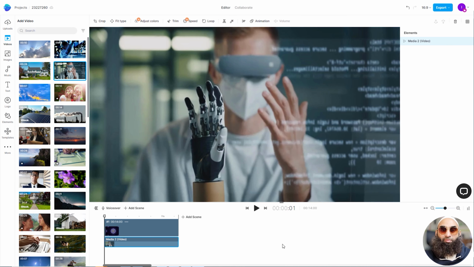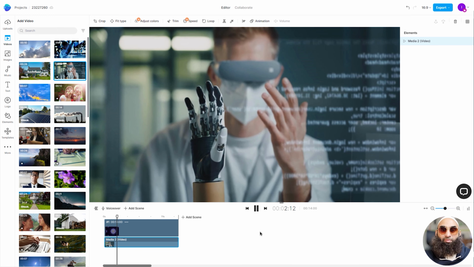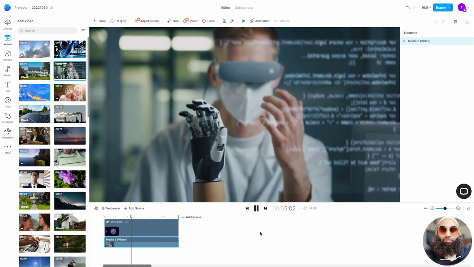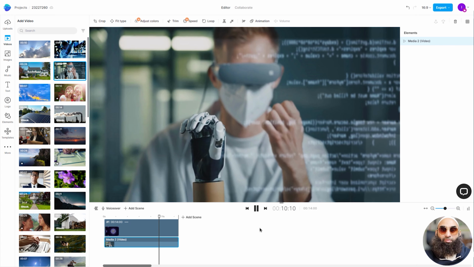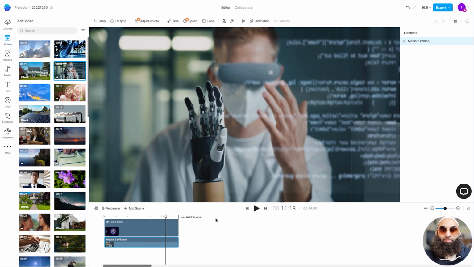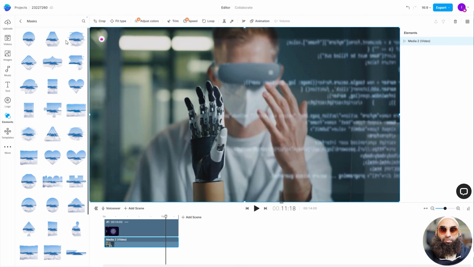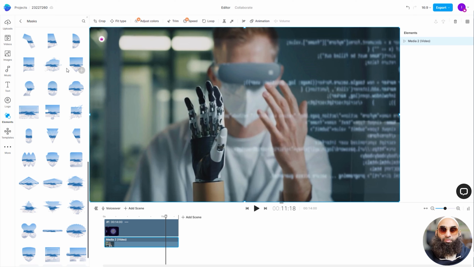Don't forget the importance of video quality. InVideo supports HD resolution, ensuring your videos look crisp and professional. Get creative with video masks to showcase multiple visuals or create unique effects.